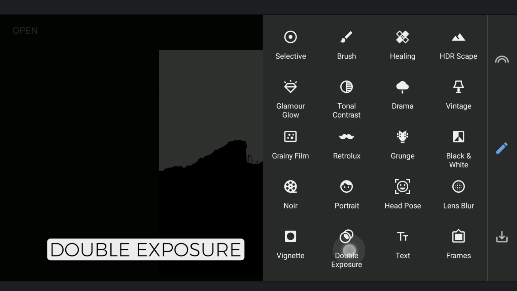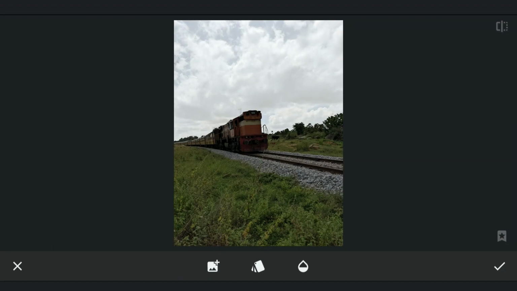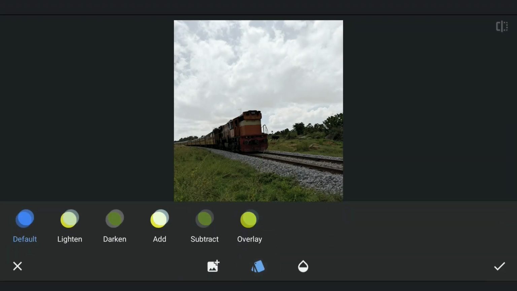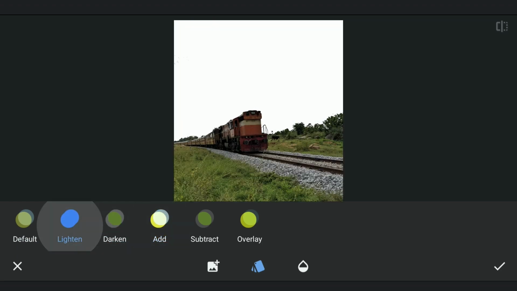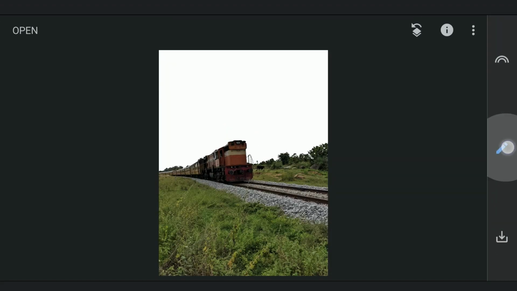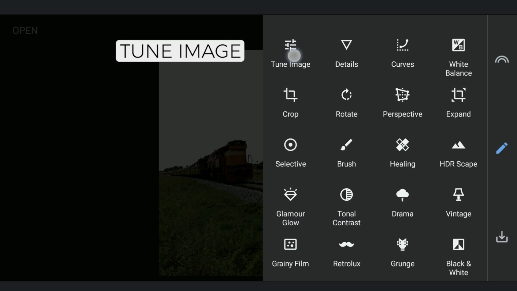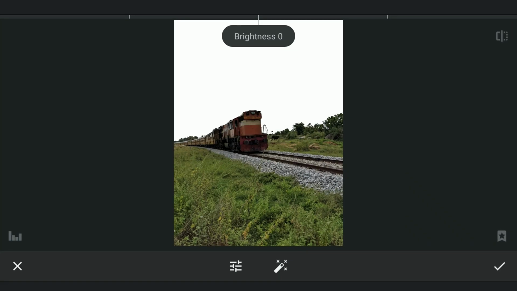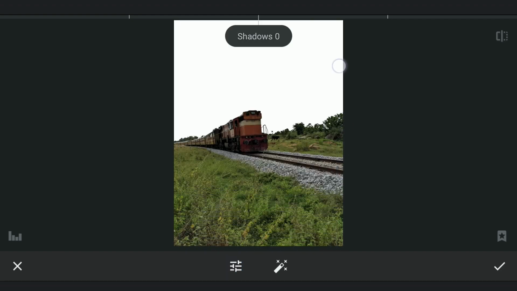Now with double exposure, I'm gonna add the original image and choose the mode add, which inserts the image only on the black parts, leaving the sky part completely white. Before adding the sky image, I'm gonna get some details back in the darker areas of the foreground by increasing the shadows in Tune Image.